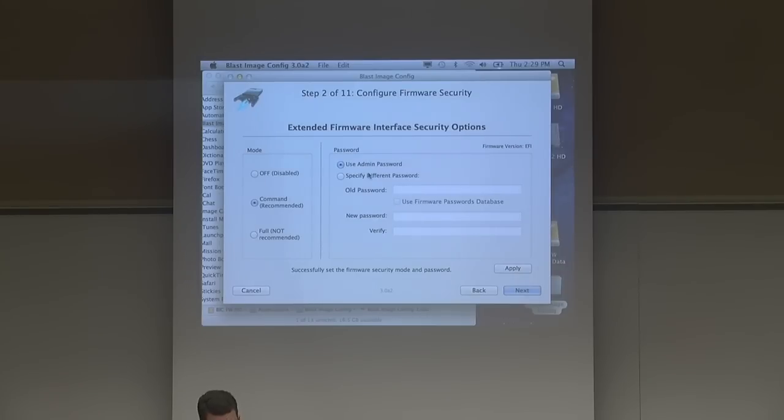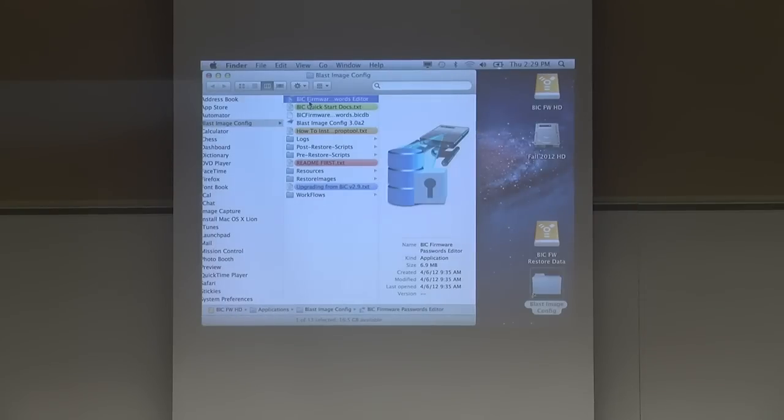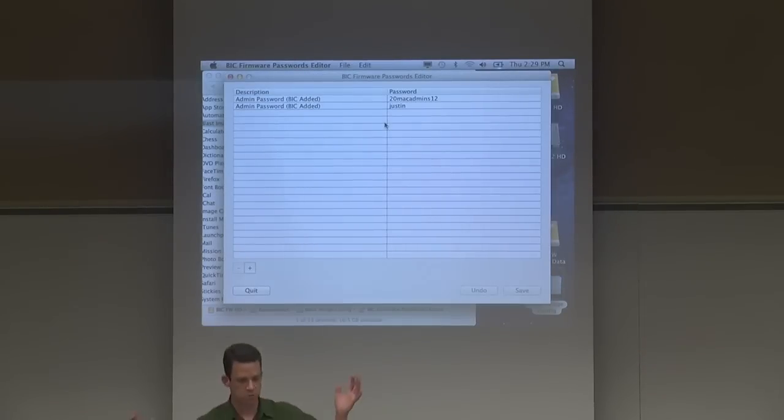So now that's technically an old firmware password. Opening up Bic firmware password, boom, there it is. Now it appears as Justin, the second entry. Does that make sense? Thank you.